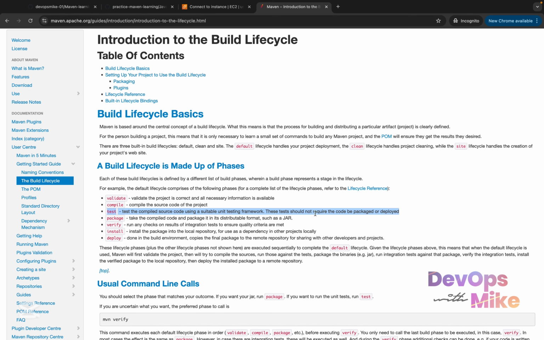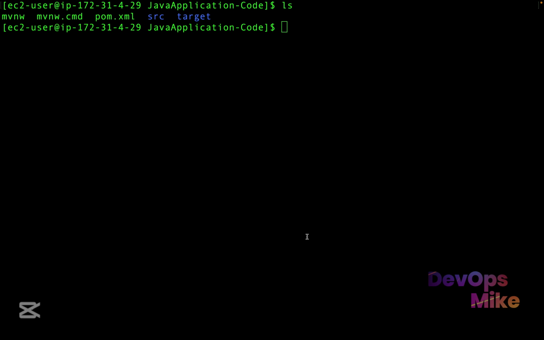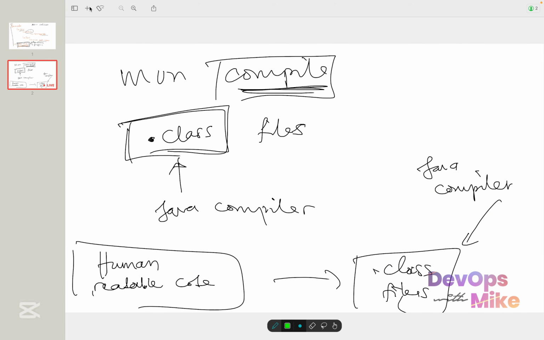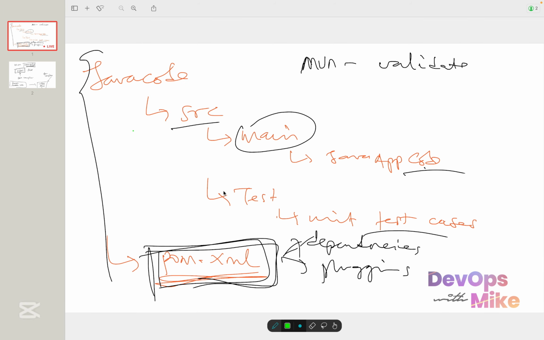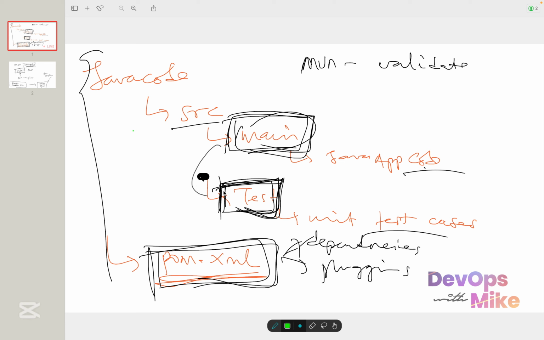These tests should not require the code be packaged or deployed. Now, these test cases are created by the developers. Remember, I explained earlier, when we started running the Maven validate command, that when a developer creates the code, they give the main application code in the main directory, and then they provide the unit test cases. These are the unit test cases which the DevOps engineers use to provide continuous feedback on the implementation of this given command.